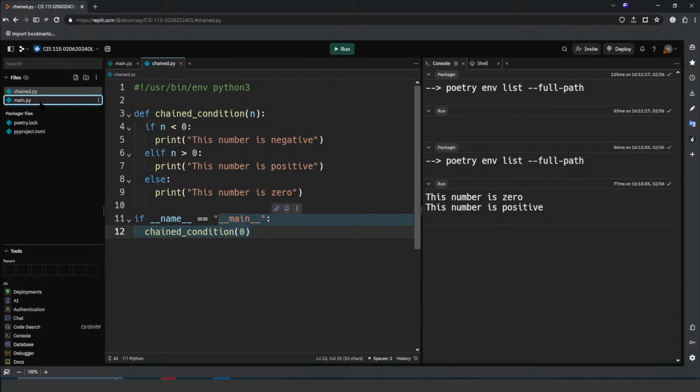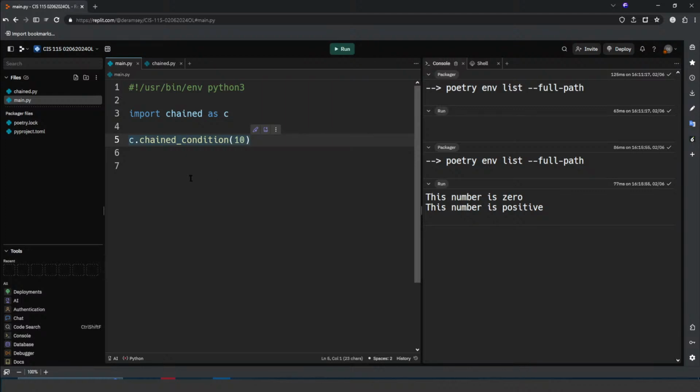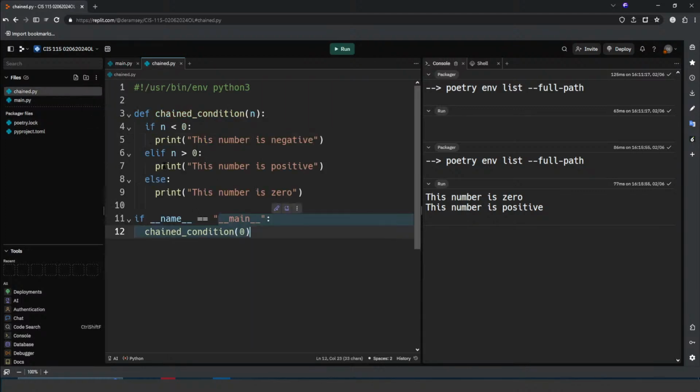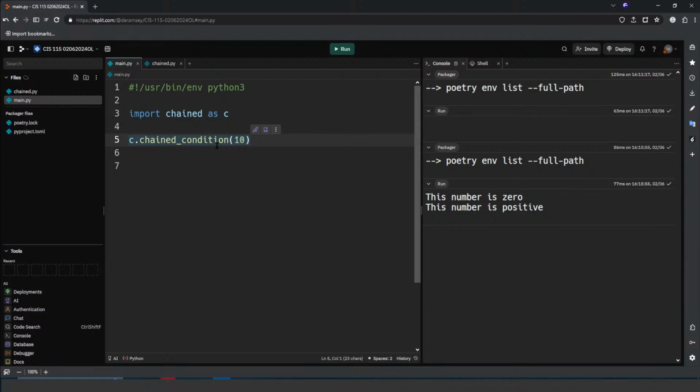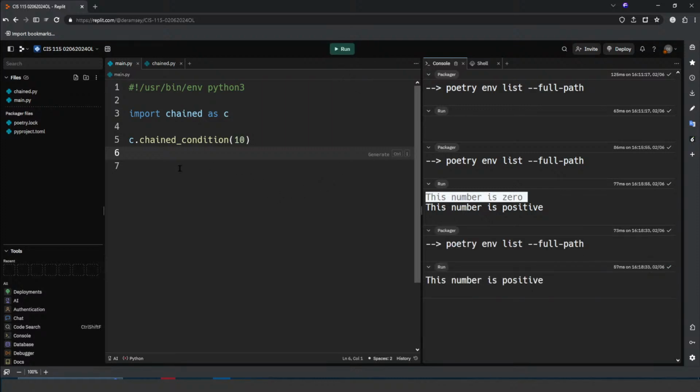That way, if I'm running main.py, since this function call here is locked behind the main gate, chain.py is not the file being run. Main.py is the file that's being run. So it won't execute that this number is 0. It'll only execute this number is positive.